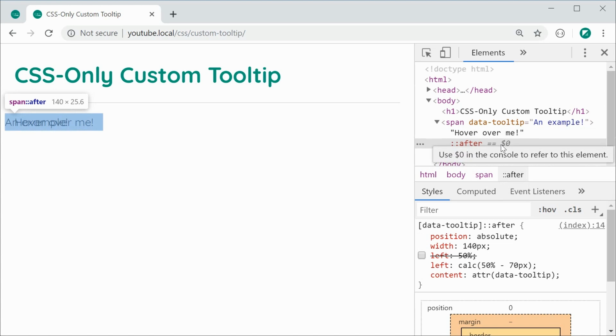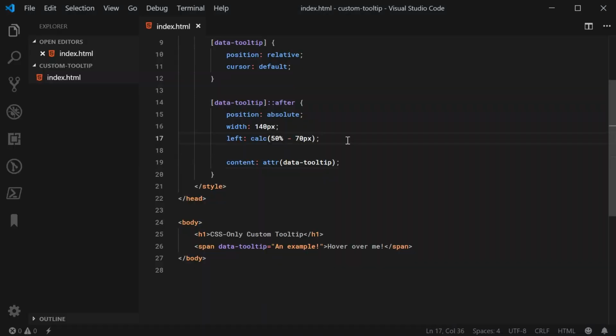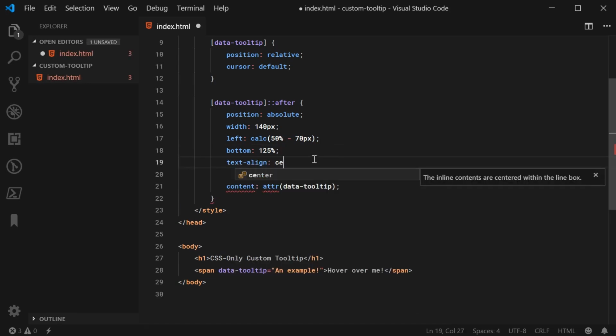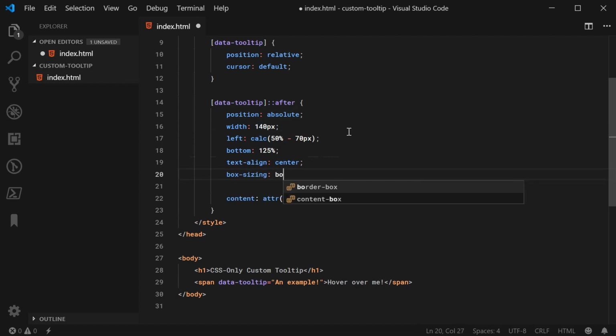Okay, cool. So that is the chunk of the positioning. We can then just go down here and say bottom as being 125%. It's going to push it up above the actual element right here. Then we can say text-align as being center. This of course is going to center the text, and combined with the 140px width it can look quite nice. Then we can say box-sizing as border-box, because we're going to be adding some padding later on, and that is going to help, of course, make the padding look nice.